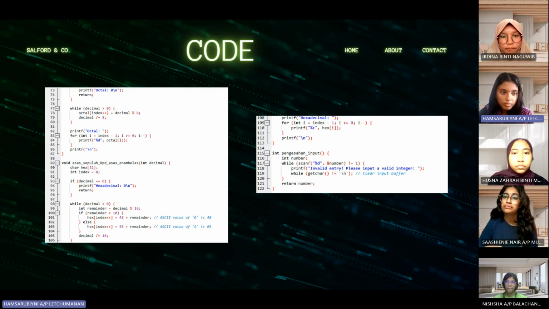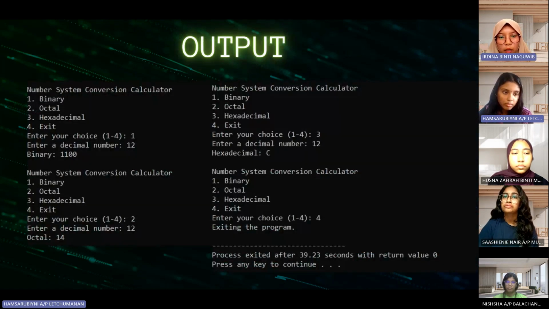Next. These are the output that we get after we run the code. For example, we use the decimal number 12. Okay. Next.